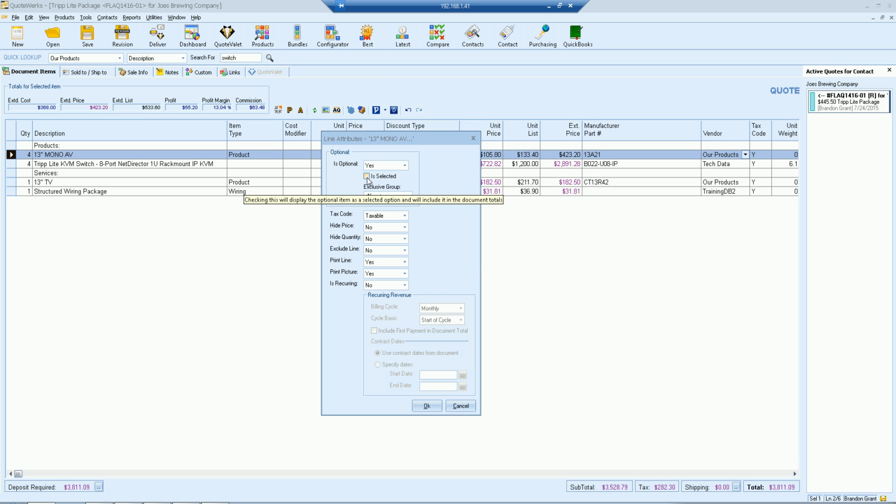If you're using Quote Valet, this will create a checkbox next to the item on the Quote Valet document. So when you set an item as optional, it'll show a checkbox next to the item on Quote Valet, and it'll say, hey, the customer can select or deselect this item. If you want to already have it selected for the customer, just choose the checkbox is selected, and it'll already be checked for the customer, and then the customer can deselect it.